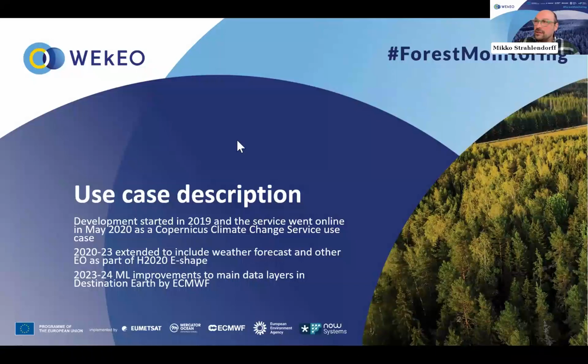But this was really a Copernicus Climate Change Service use case project that we got, in which we made the first version, so it went online. And since it has been online, we have been online. But we have had 2 other projects to develop us further and keep it free and open to anyone to use. There was an E-Shape Horizon 2020 project where we added weather forecasting, and some of the Earth observation data sets that were presented before are also used in our service, mostly because of E-Shape.